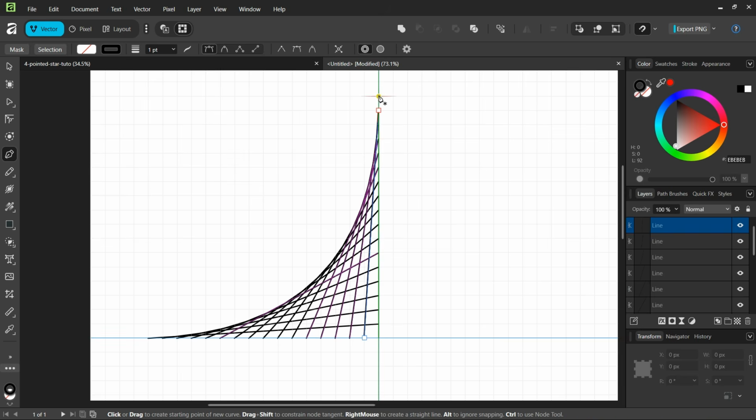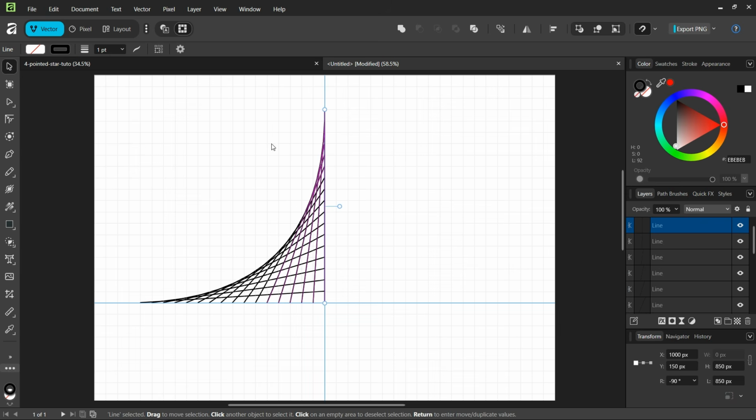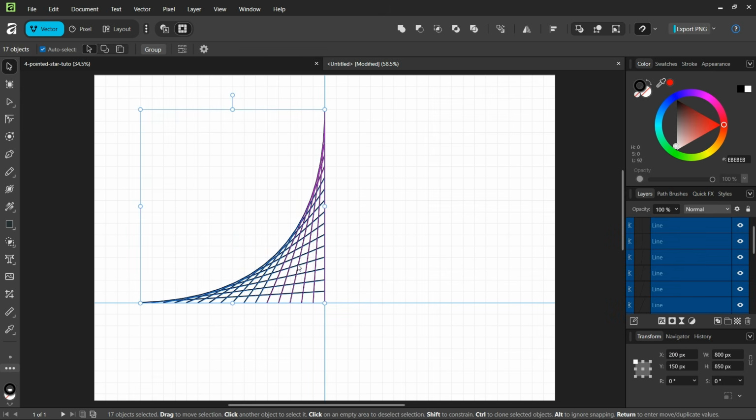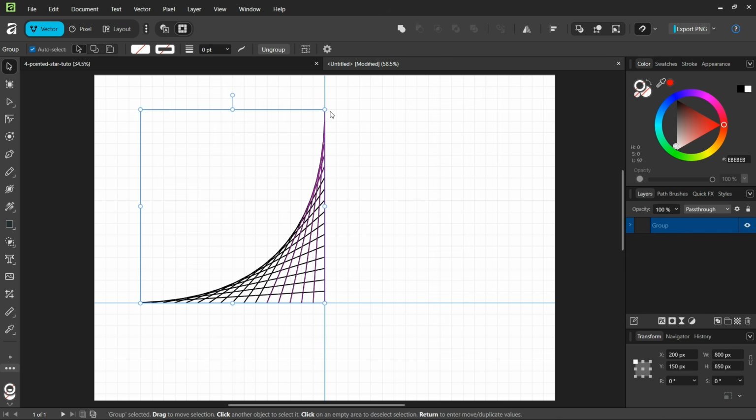And then we connect the point here that lies one grid division above the last line to the center point of the composition. And we press Escape to unselect. And then we take the Move tool and we select everything, all the lines. And we press Ctrl G to group them together.